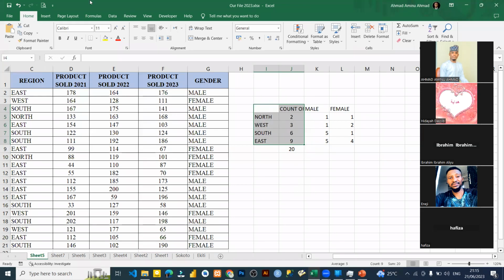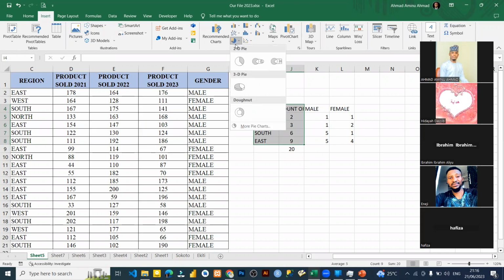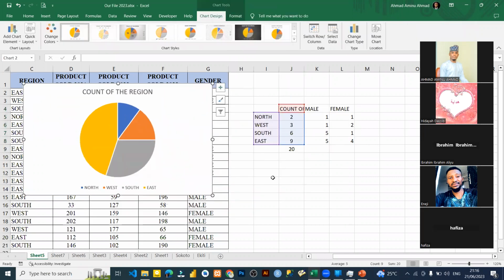So now we have this. Just go to the insert. As you can see, click on this. This is the pie chart. Just click on it here and click this. So now you see this.